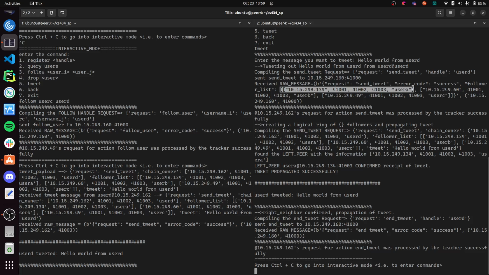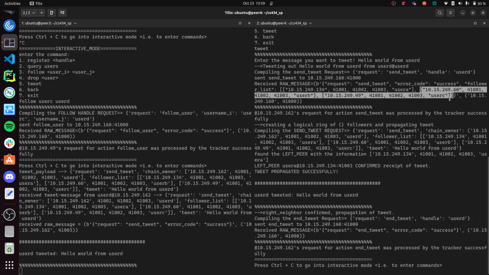This is the information about the first follower, user A. Information about the second follower, user B. And information about the third follower, user C.